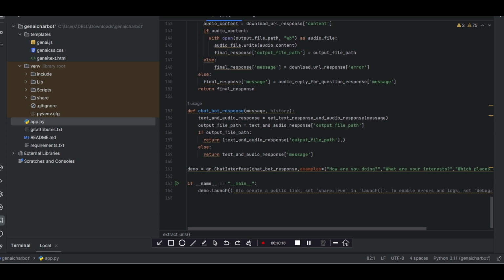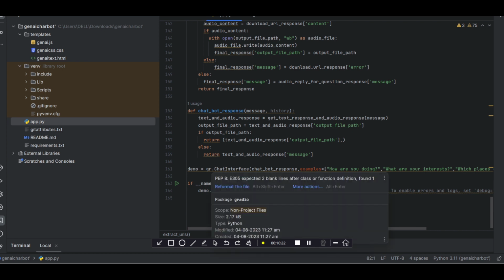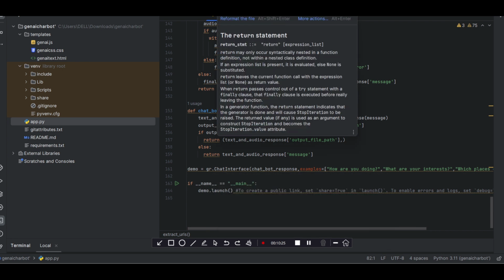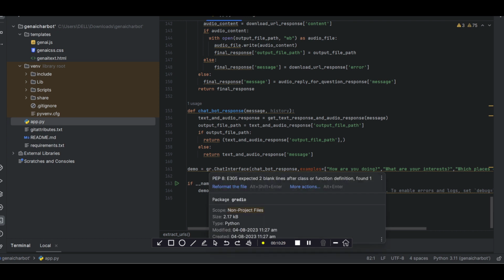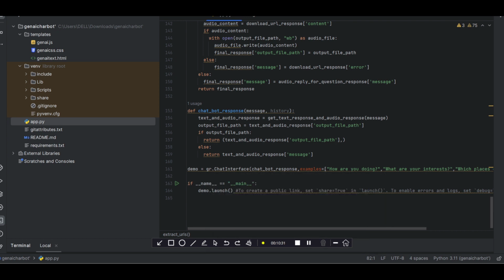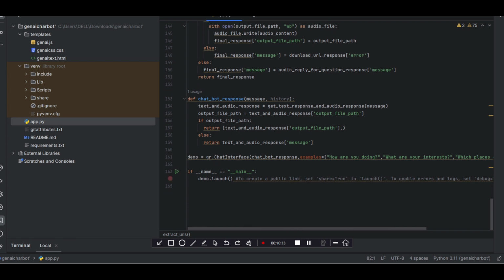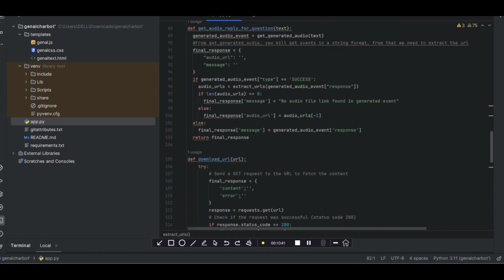After that, we created an interface by using the Gradio app. We already mentioned above, import Gradio as gr, meaning the Gradio library. By using the Gradio library, we create a chat interface. After that, we launch, similar to the previous video app project. Similarly, we launch this app. This is the project, guys.